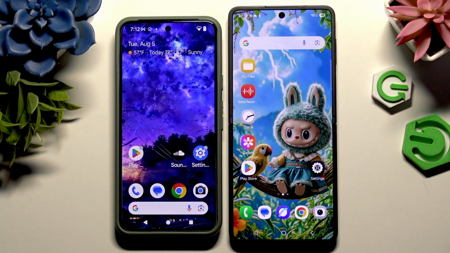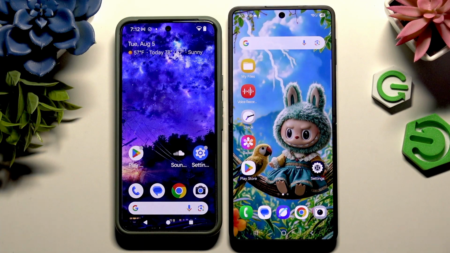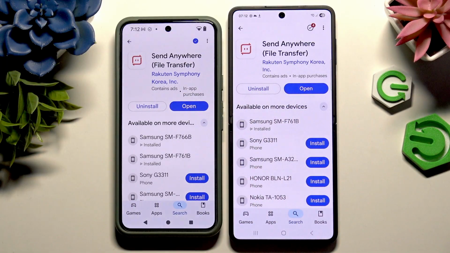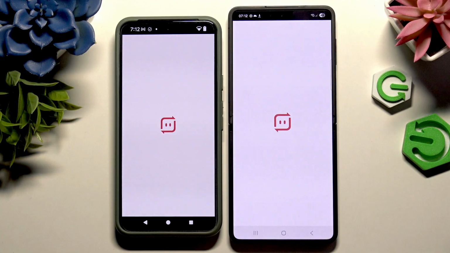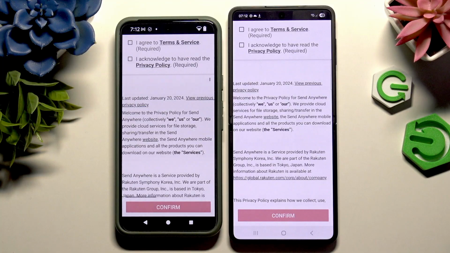Today I would like to show you how you can transfer files from an Android device to Samsung Galaxy Z Flip 7. By opening Play Store on both and getting free app called Send Anywhere. When it's ready, launch it. Then tap on the same options in both to set them up.